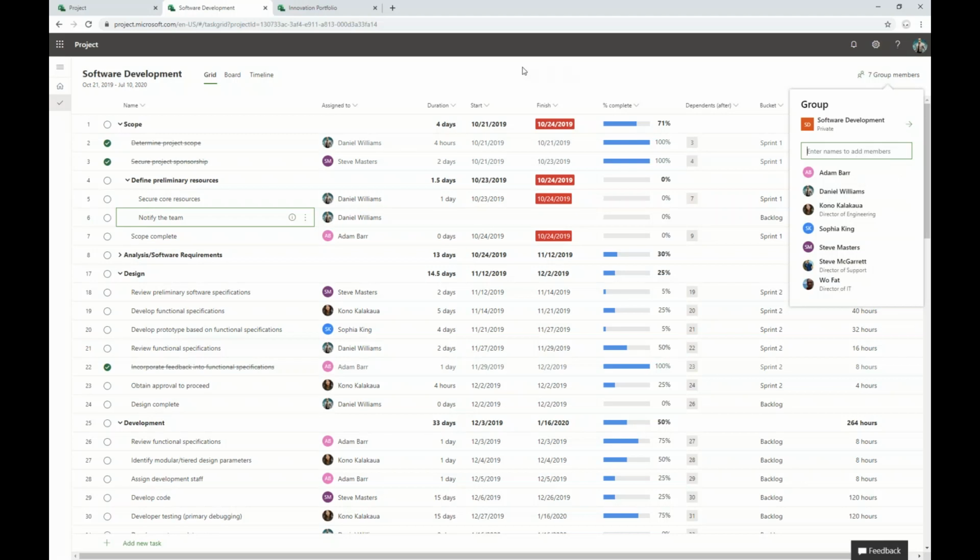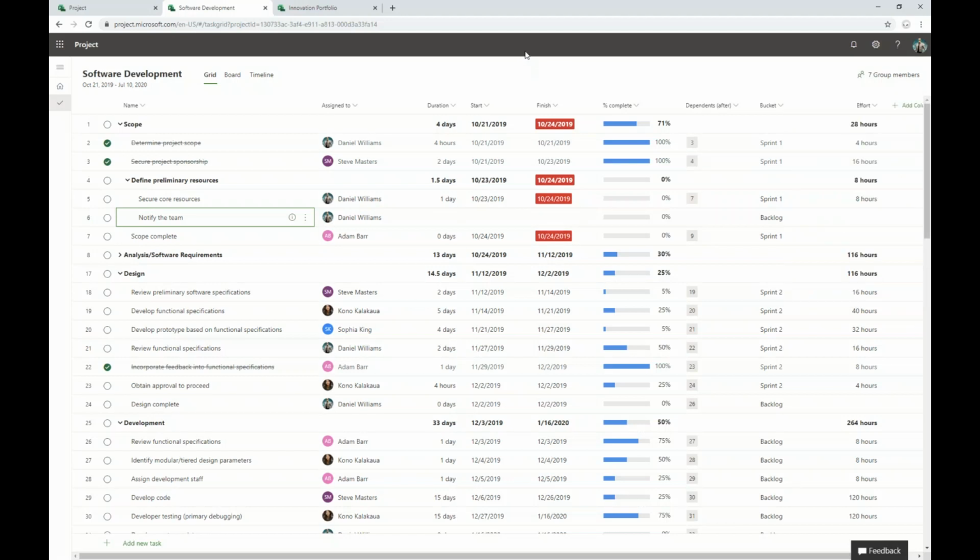So that's very similar to building out a team who's going to deliver a project within Microsoft Project Desktop or within Project Online. And now that I'm done building up my team, I'm going to go ahead and secure my core resources. I'm going to mark that as complete. And I'm going to mark notify the team complete as well within this project plan. You'll see immediately these indicators of 100% complete changed on those particular tasks, and the define preliminary resources summary task was also marked as complete.